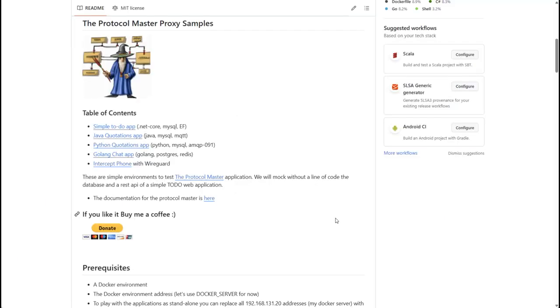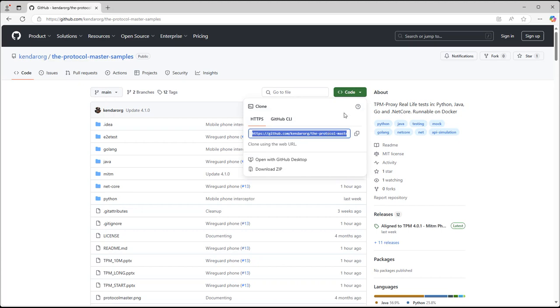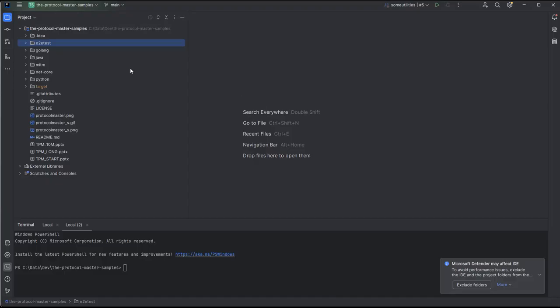We are heading now to the protocol master samples. Here we have a series of applications in Docker that can be run directly on your machine without much ado. Let's first download the protocol master samples. Here it is. And then open it with our IDE. In this case, I'm using IntelliJ. We can see here the HUE test that I will open.